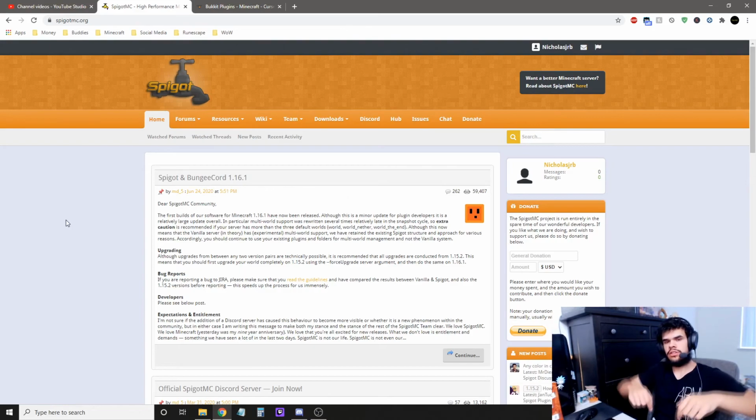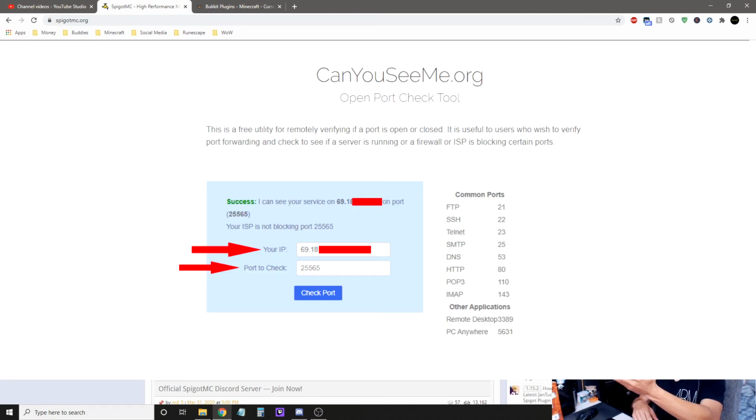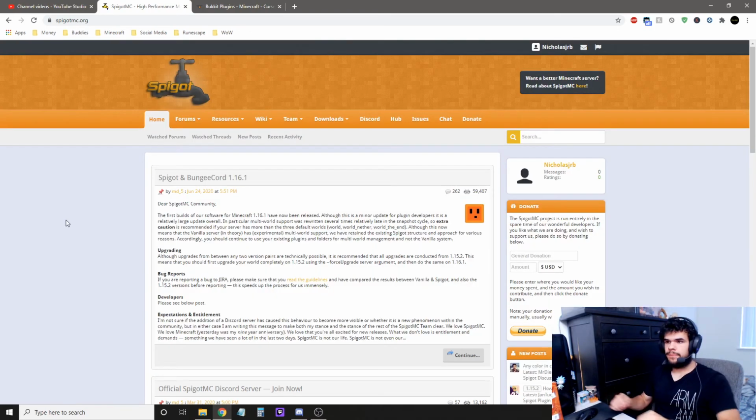There will be lots of links, including a link to a how-to port forward tutorial, which if you want your friends to join you, you will need a port forward and then give them your public IP, which you can find on the website canyouseeme.org. Link will also be down in the description, and you can use that website if you change the port to 25565 as seen here in this photo that I'm showing you. It'll tell you if your server's on or offline.